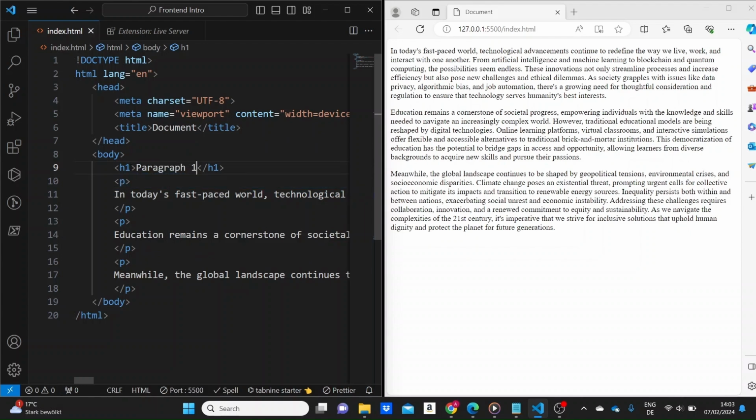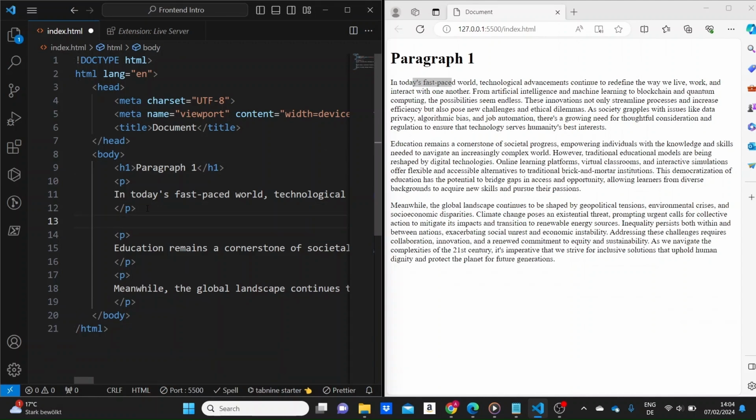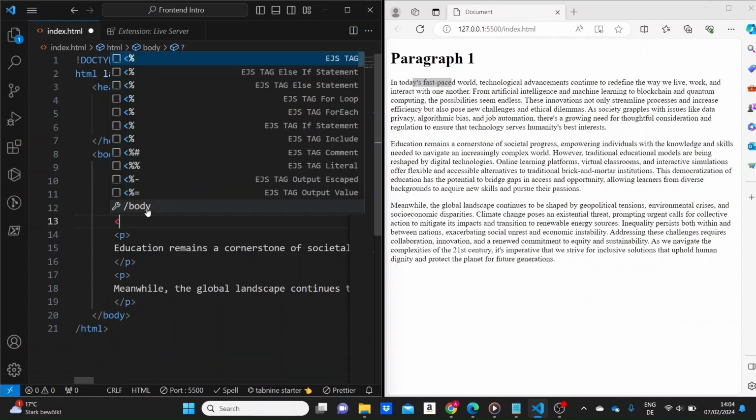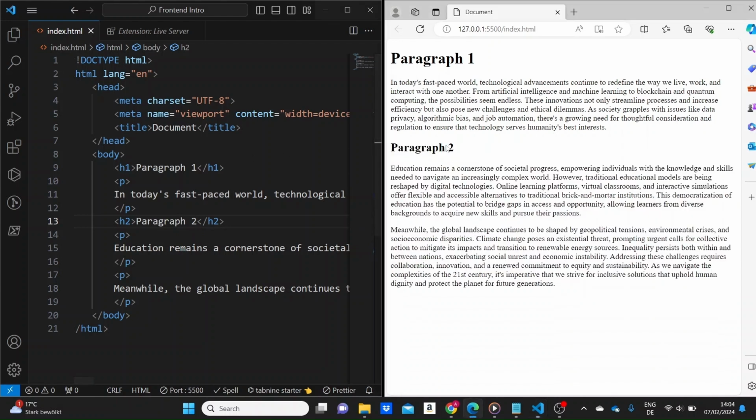paragraph 1, save the file, and we should see this title here, this text bolded, and it's bigger in size than the text that the paragraph had itself. I'm gonna use another heading for the second paragraph, let's say H2, so that you will see the difference. So paragraph 2, save the file. As we can see, the second heading is smaller but still bolded.